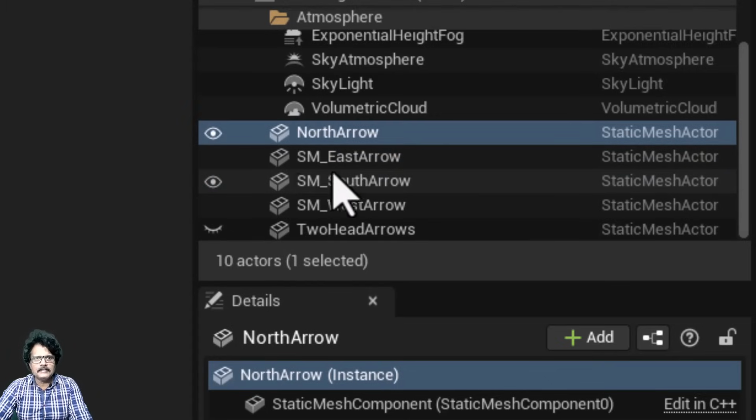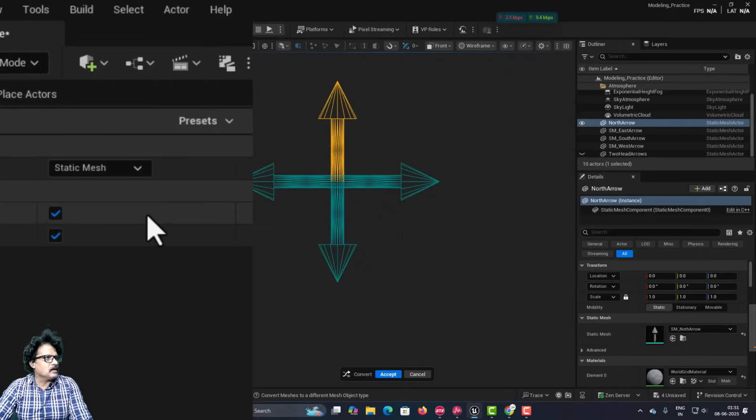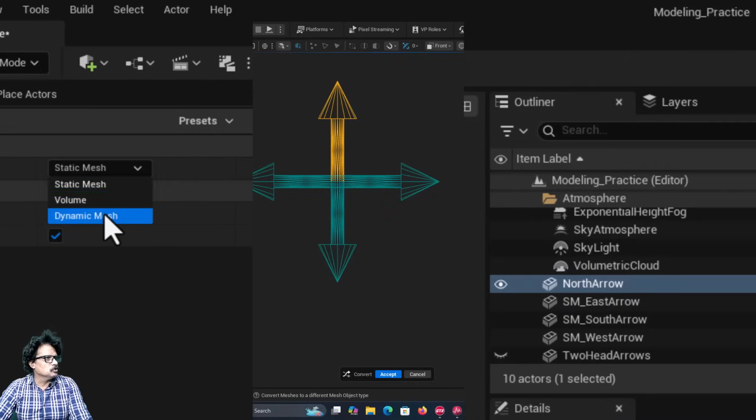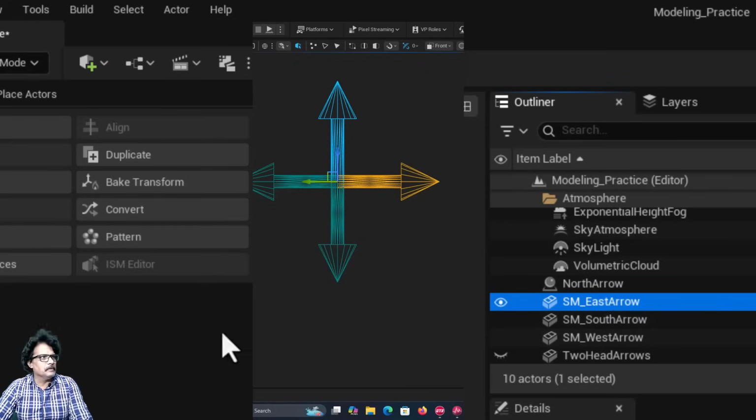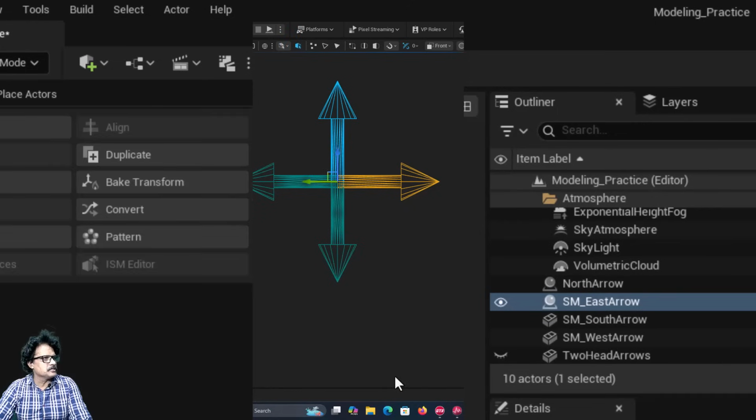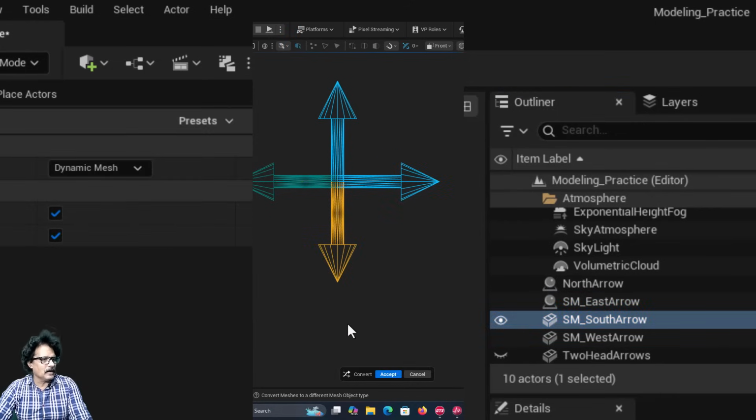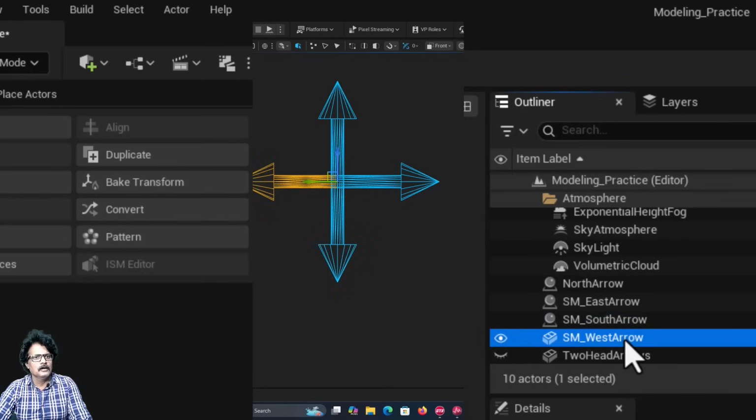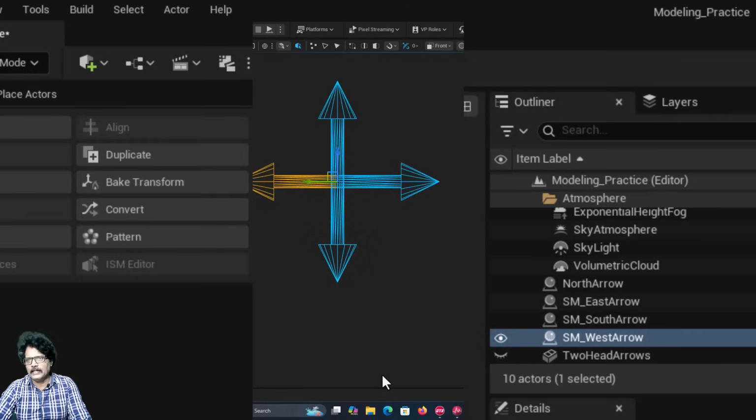To convert this, I can select any model, and if I choose the option convert here, when I click on convert, choose dynamic mesh, and accept it, see, this became a dynamic mesh. Similarly, I select the east arrow, convert, and convert this into a dynamic mesh. South arrow also, I will convert it into a dynamic mesh. West arrow also I will convert into a dynamic mesh.